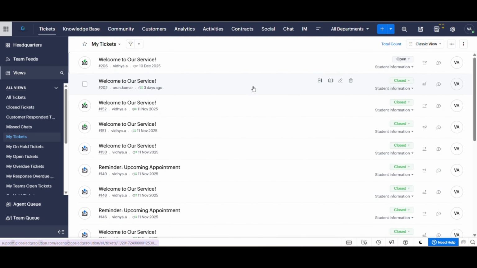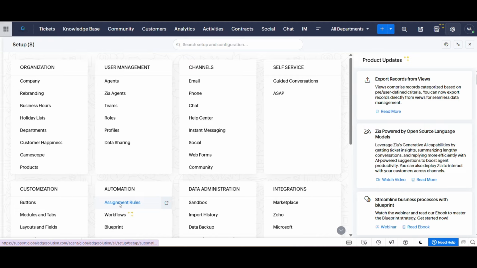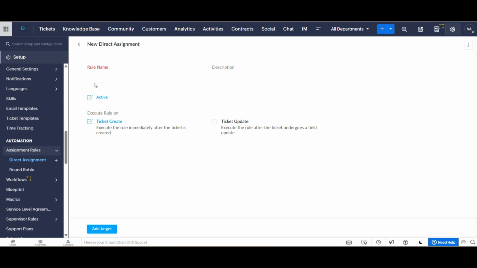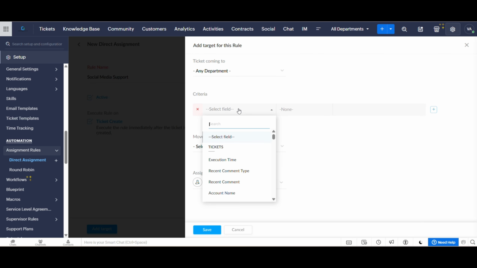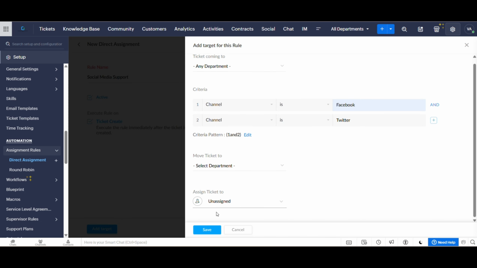To create a direct assignment rule for social media channels, click Setup, then Assignment Rules, and select New Direct Assignment. Add a rule name and description. Click Add Target and set the first condition as channel equals Facebook. Then add a second condition for channel equals Twitter. Choose the agent who will handle these tickets and click Save.